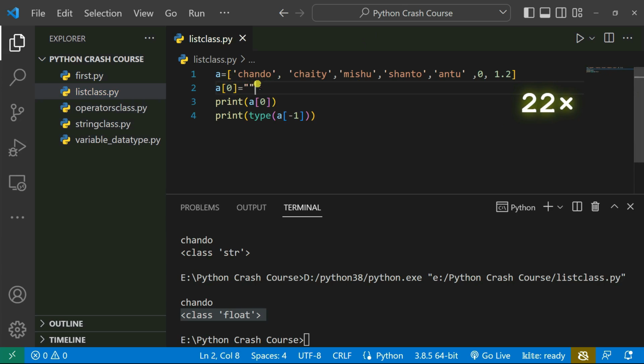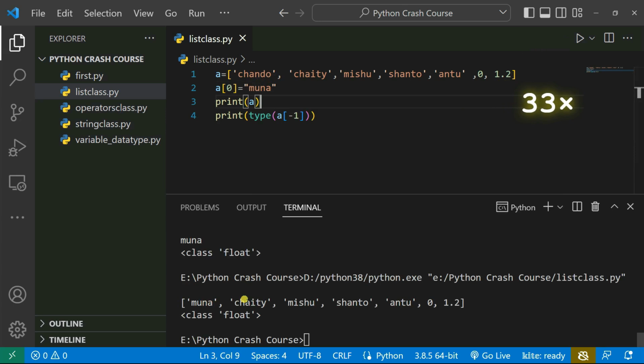Okay, so let's give it another name, let's call it Mona. If I run the code here, you can see our list is now printed with Mona at index zero. If I print it, you can see Mona, Chaiti, Mishu, Shanto, Antu. This is really cool, really awesome.